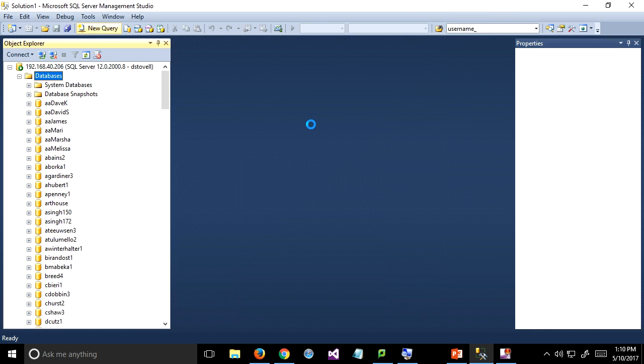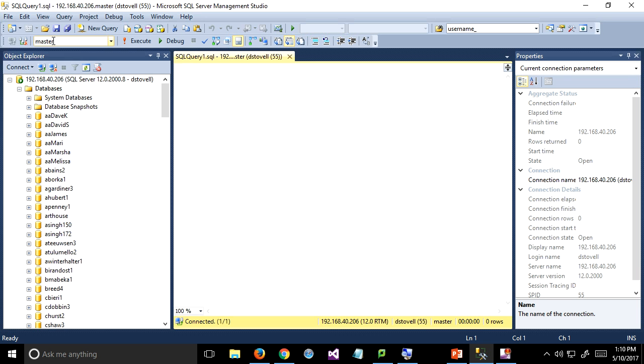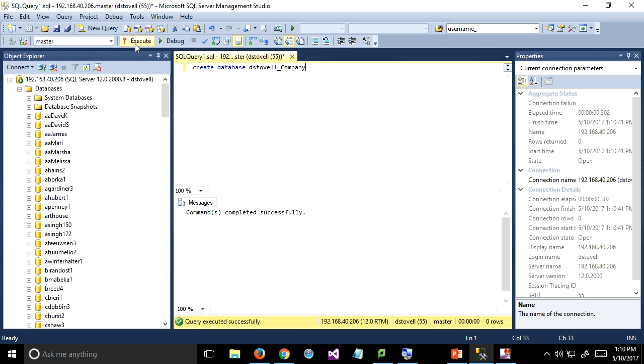I make a new query. As long as I'm in master, then I can create databases. So I could just say create database dstovall underscore company. And there. So I created it with a script. I could have done it interactively. In the end, the result is identical.